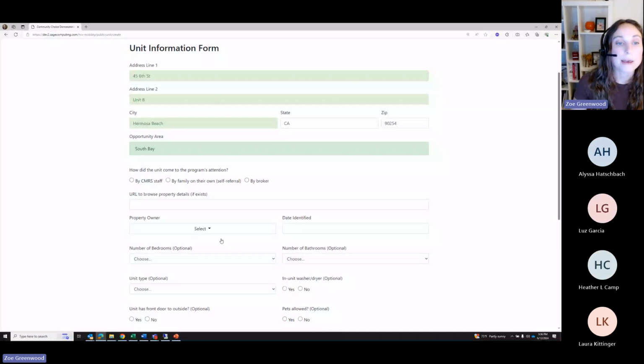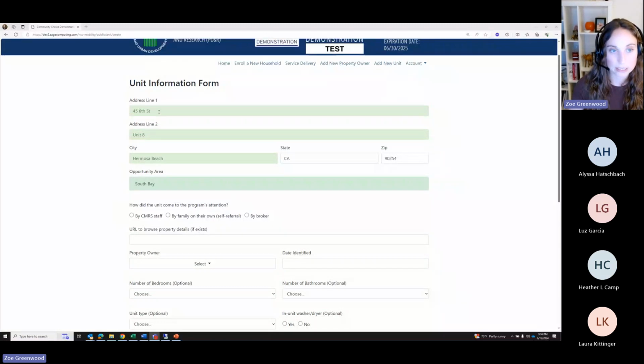If you try to put in an address that's not within the designation of an opportunity area, it's going to turn red and it actually won't let you enter the unit because the tool has a whole geocoding thing, so it knows this is in an opportunity area, this one isn't. Sometimes it can be annoying if you're trying to put in something that's right on the cusp, the tool won't let you do it.